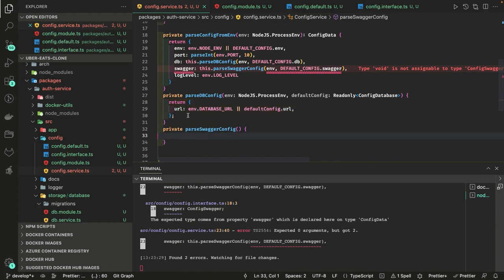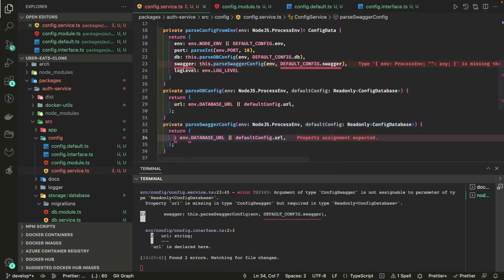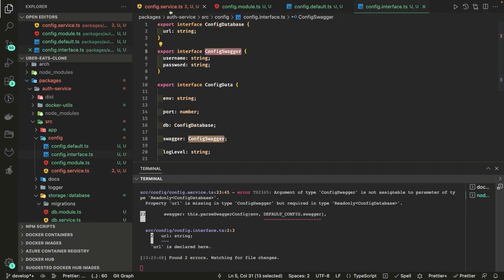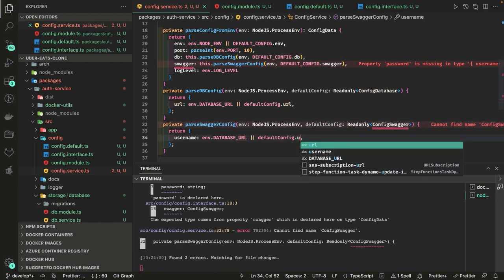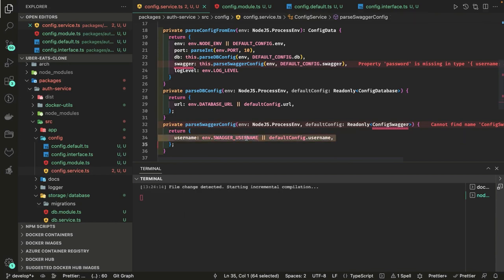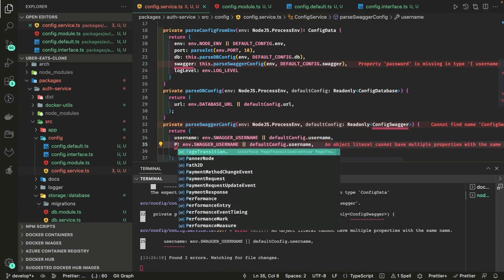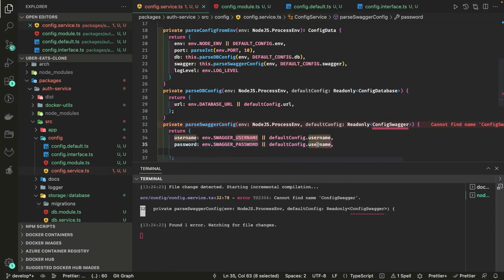Similarly, I can just copy this, it should be quicker. So here it is parseSwaggerConfig, and here is username, and the interface here will be ConfigSwagger. We are passing from here defaultConfig.swagger, so the type will be ConfigSwagger, and defaultConfig.username, env.SWAGGER_USERNAME. Here we can just check what this env value will be. With this value I will populate the value inside process.env, and this is a password. Instead of username it should be a password. ConfigSwagger we need to import.